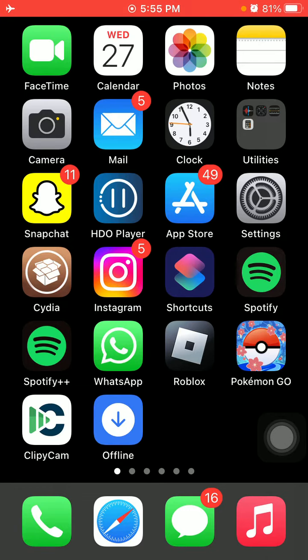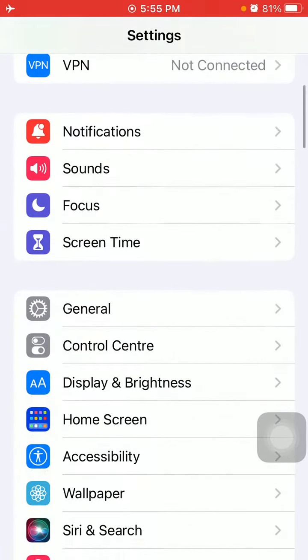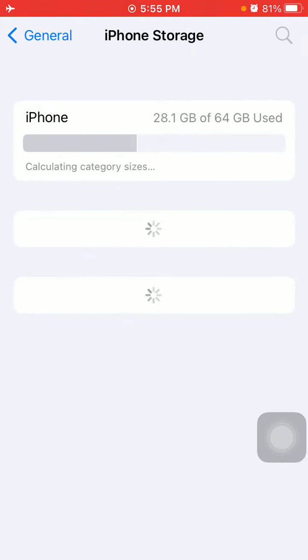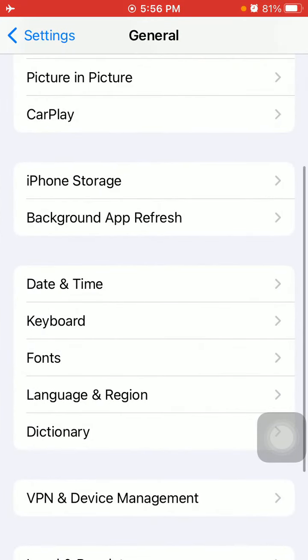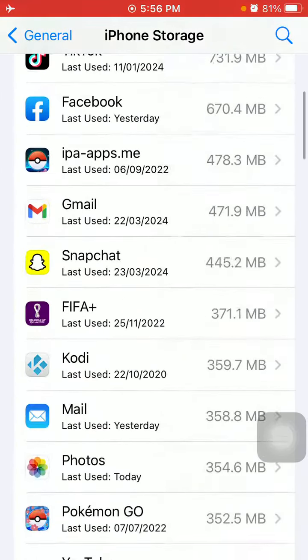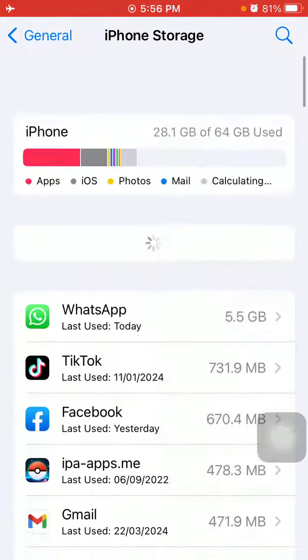After that, we have to launch Settings, then tap General and tap iPhone Storage. Find and delete the iOS update.